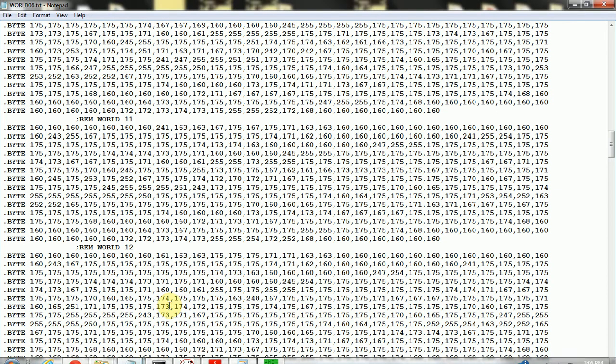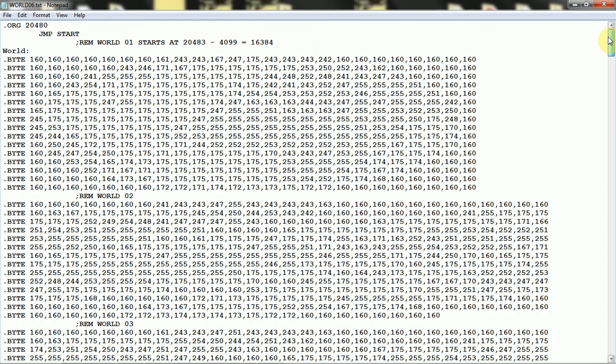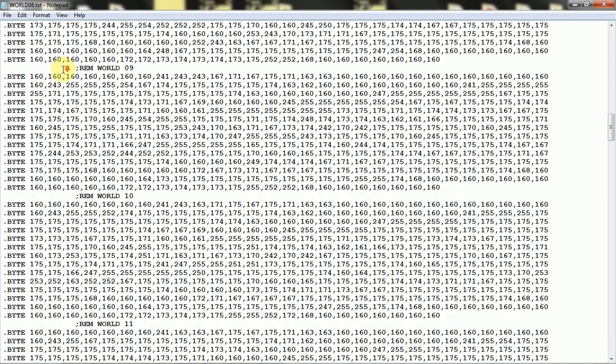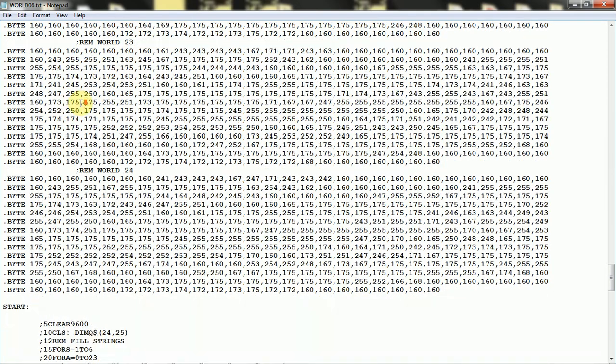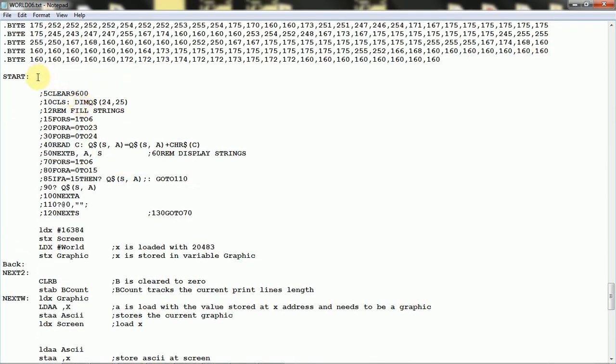let me see here. Yeah, so what I did is I decided to go with assembly. So I wrote an assembly language file .org 20480, and I jumped to start. Now what we're jumping over here is the frame data, one frame of the world. We're jumping over 24 frames of data here, and then it starts right here.